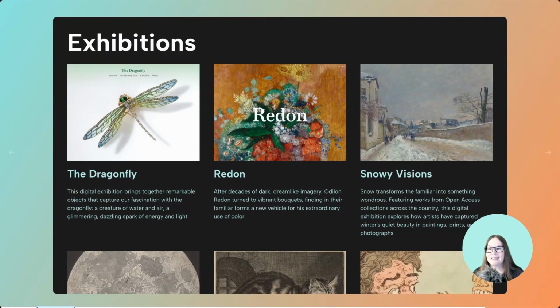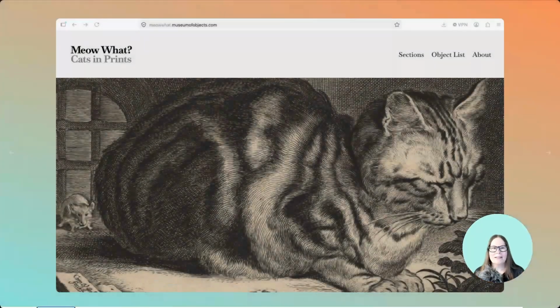If you'd like to see some sample exhibitions created with and hosted by Objects in Order, and then domain mapped to a custom domain, you can visit the Museum of Objects demonstration site at museumofobjects.com. So, for example, here is one of the exhibitions at that site, meowwhat.museumofobjects.com. And we will provide a link to the Museum of Objects and the sample exhibition page in the description.